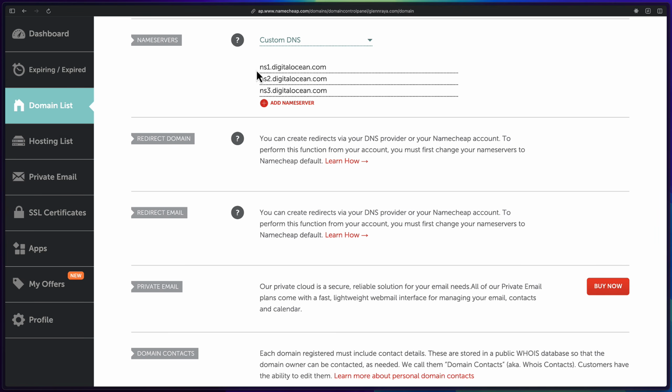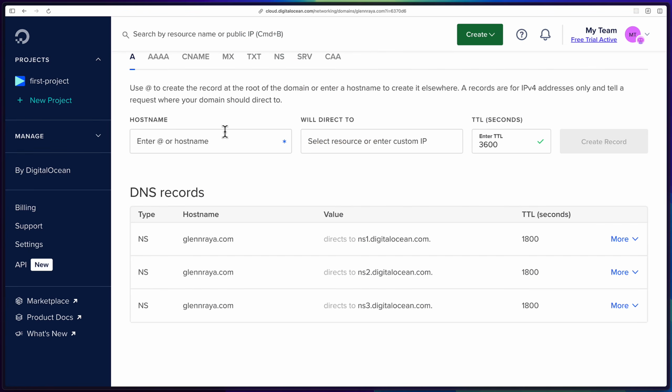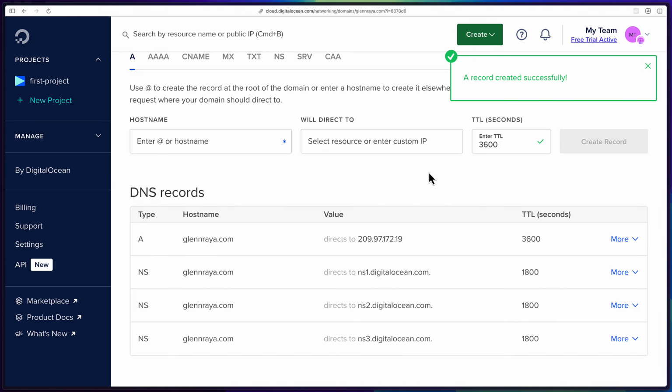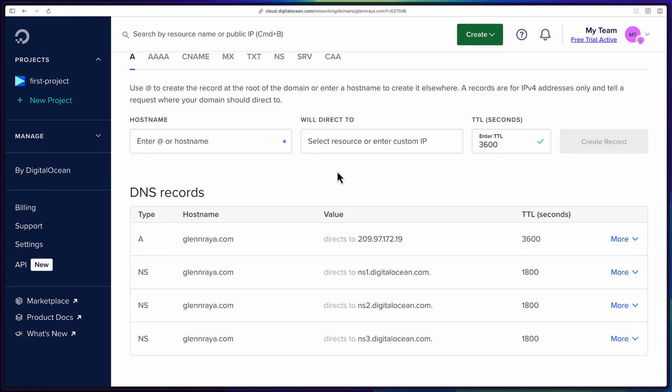Okay, so back to DigitalOcean. In the hostname text box, type the @ symbol. This is a shortcut in DigitalOcean to add the domain name as shown at the bottom of the text box. And then specify where this domain will redirect, which should be the server you just set up. If you have multiple servers, select the correct one and then click the Create button. Once the domain has been added, let's check it in the browser.